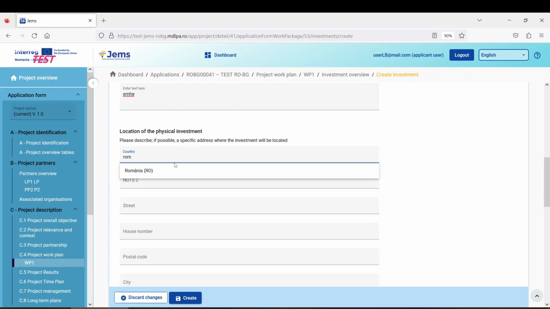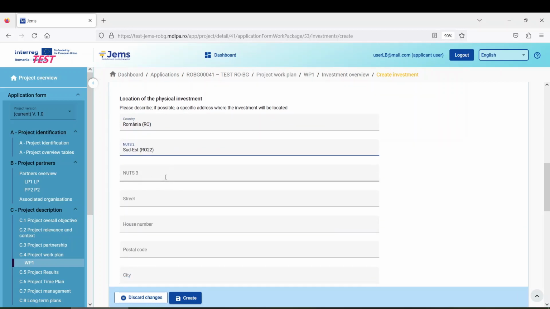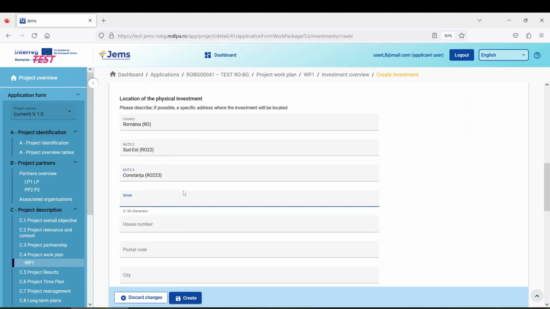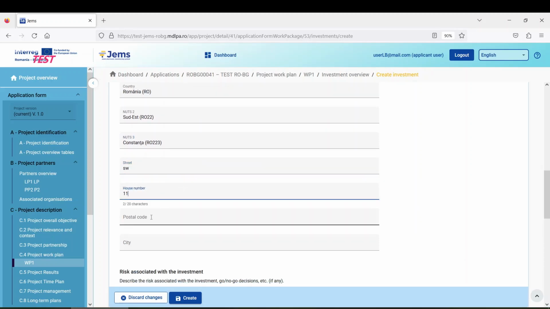like introducing a partner. When you introduce the address for the partner, this is similar: selecting the country, after that the NUTS 2 region and the NUTS 3 region, the street, the house number, the postal code, and the city.